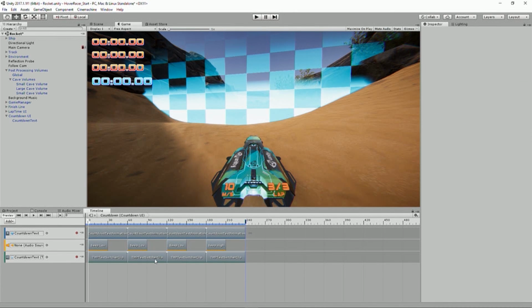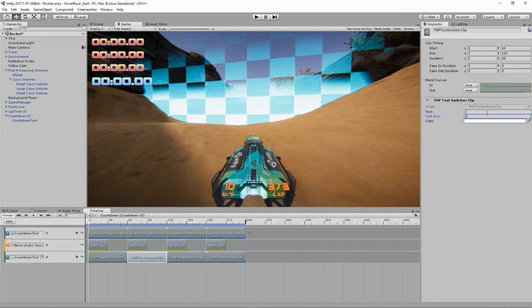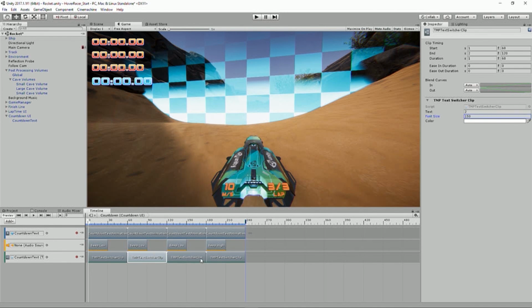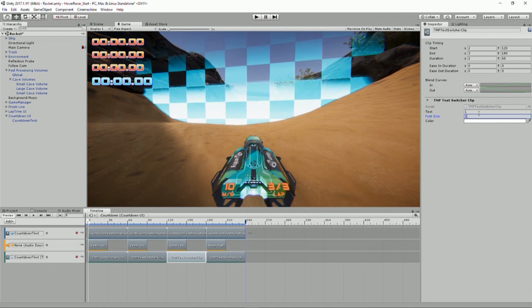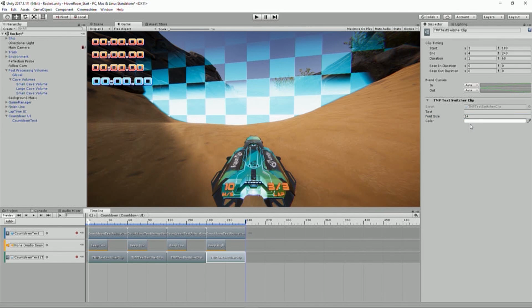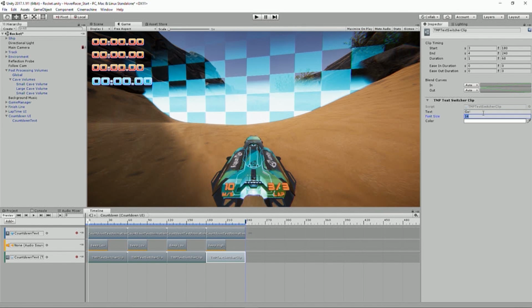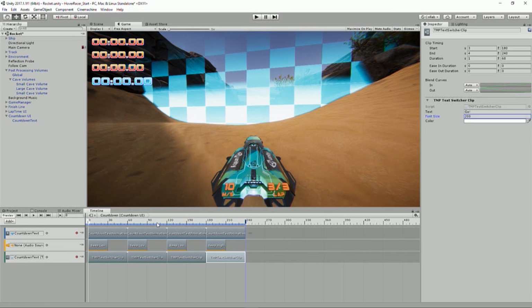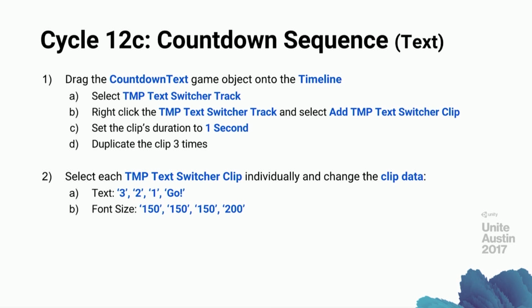Duplicate it 4 times, and then for each one, write the equivalent text. So 3, 2, and the font size, of course, 1, and then go. Cool, which is those steps there.